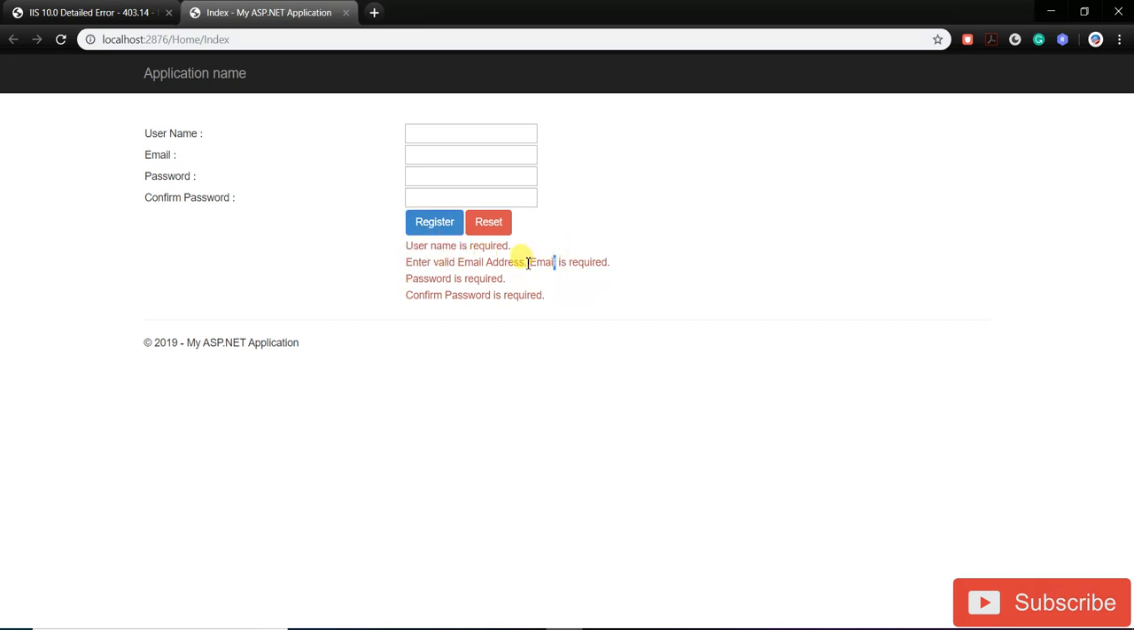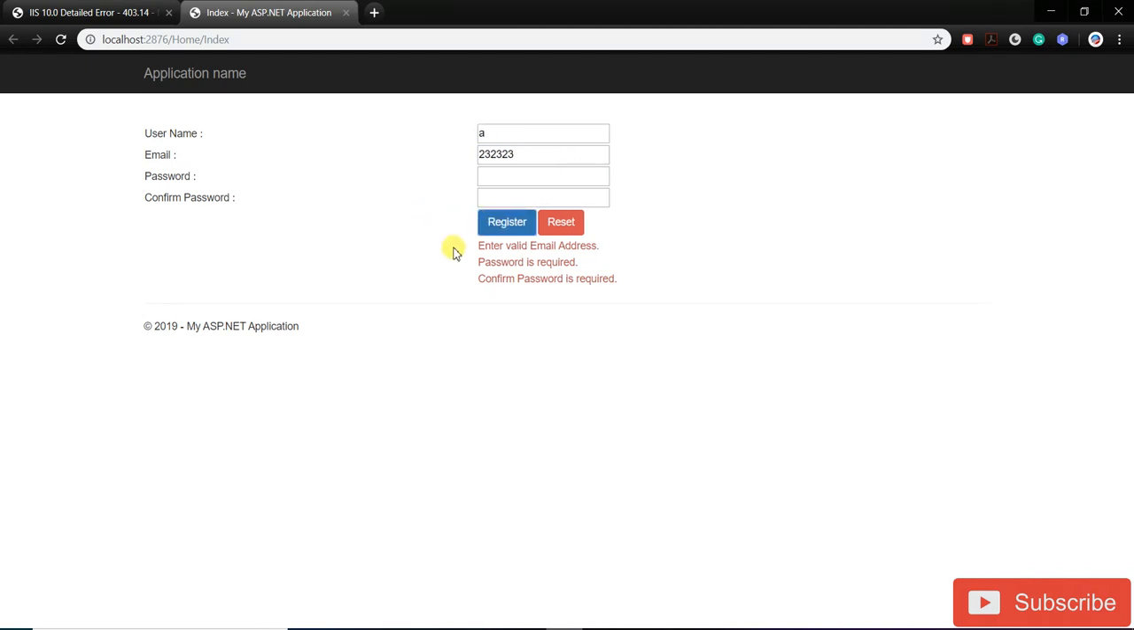Enter username, email is required, password is required, and confirm password is required. Let's see, I'm going to add a username, like A. Okay, click on register. Now you can see it's asking that email address is required, password is required, confirm password is required. Now I'm going to write something like this, no, okay. Once I click on register, it will say enter a valid email address. So whatever this data annotation returns, it's showing here.